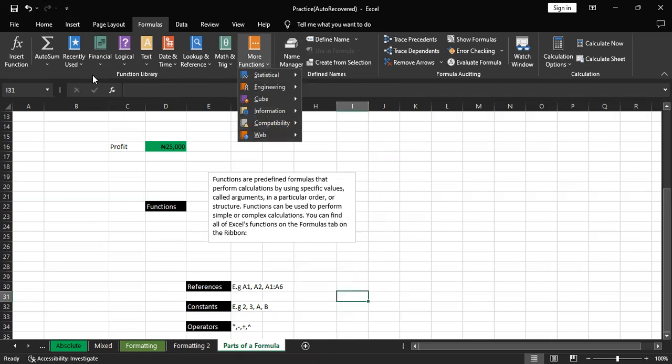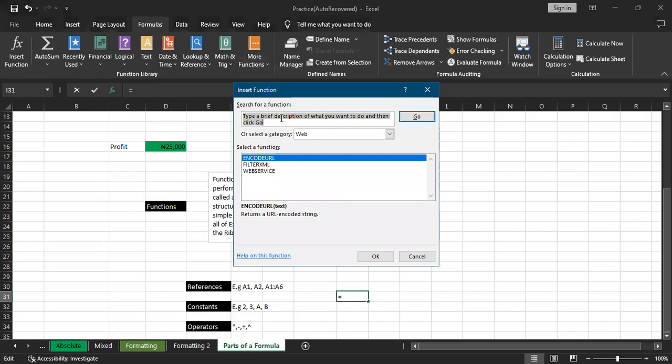In case you are not satisfied with that and you don't know the name of the function you are looking for, you can come under insert function. Just put a brief description of what you want. How to calculate loan. Let's see.